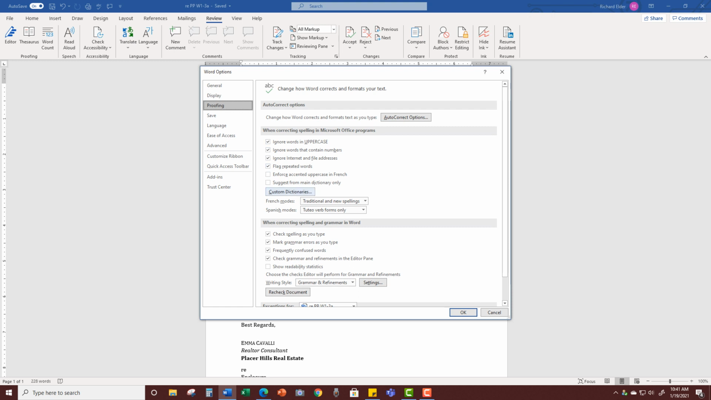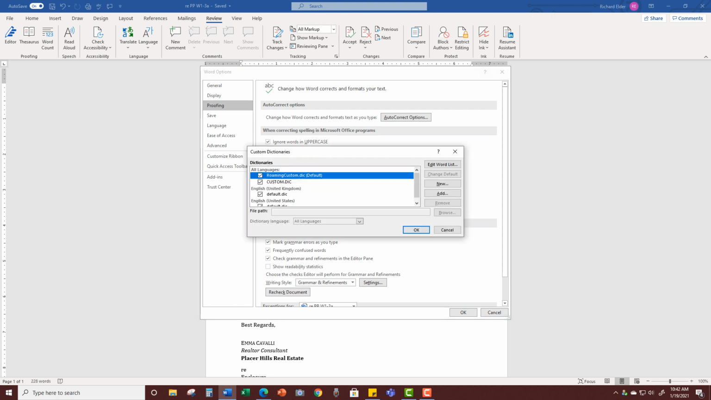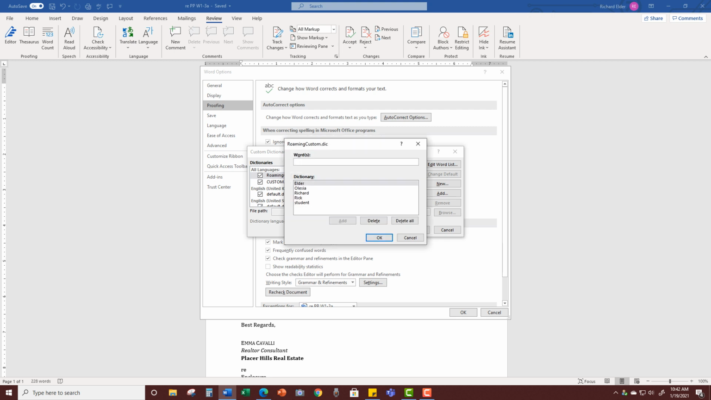And now I want to look for custom dictionaries, which is in the middle here, right here. Click on custom dictionaries. And then the default is the one that says roaming custom dictionaries. Okay. And then we want to, that's fine, click on Edit Word List.